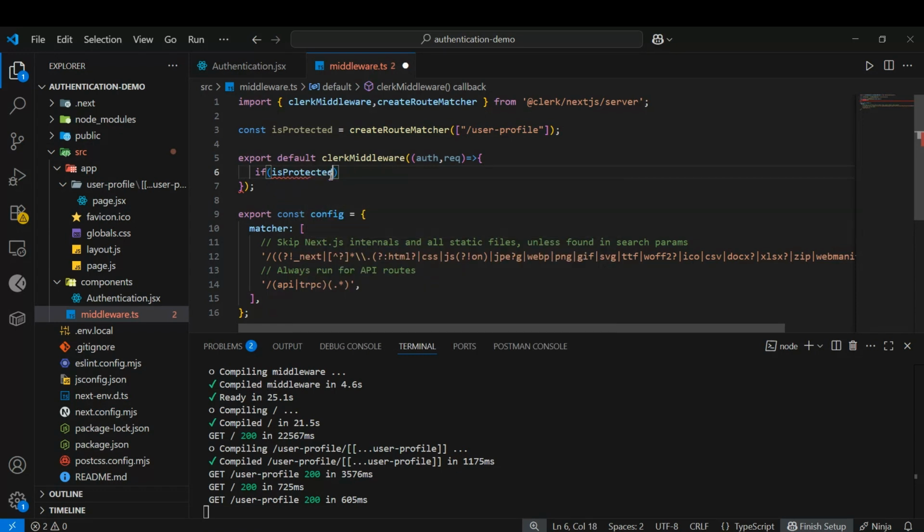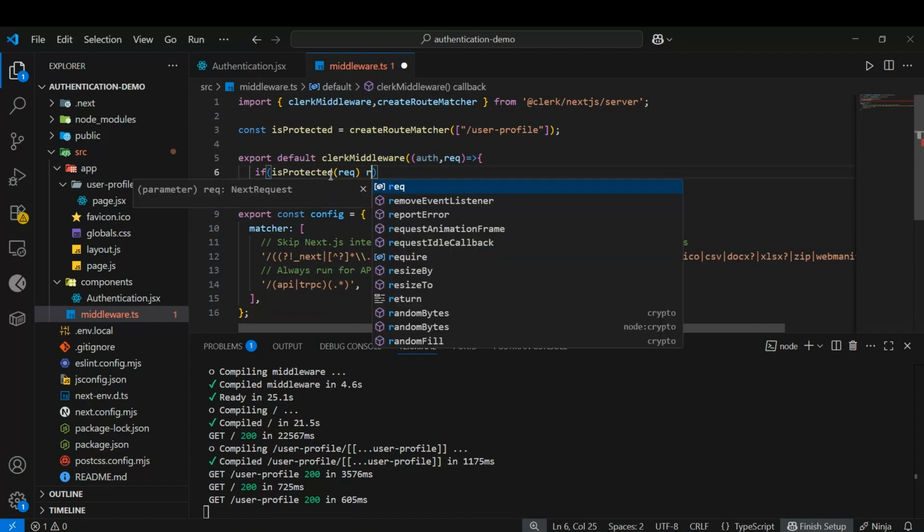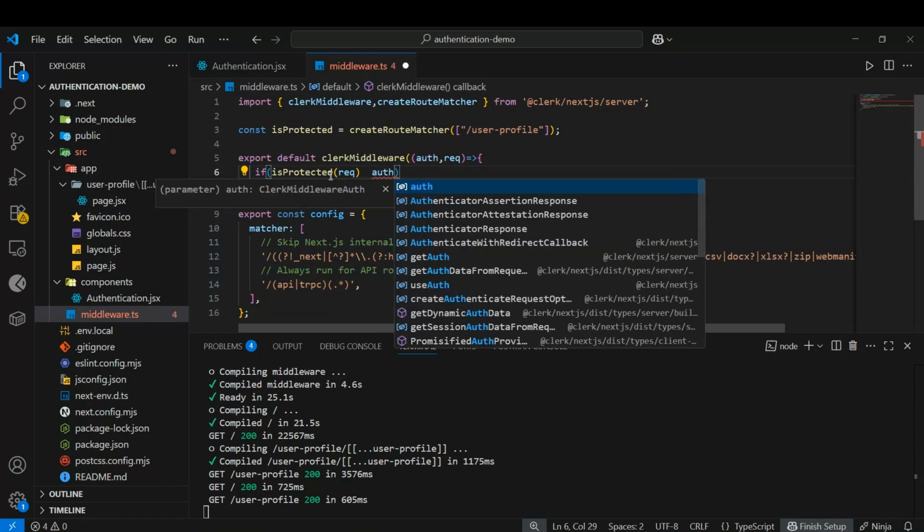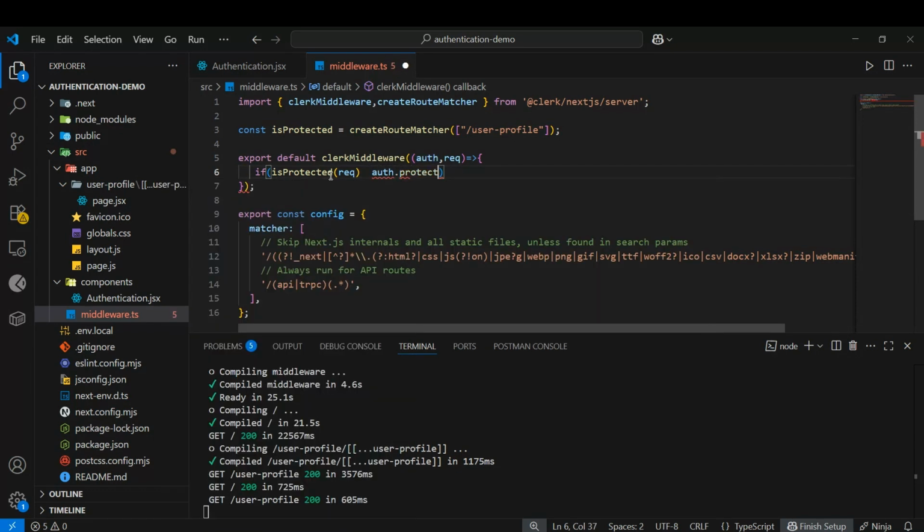Okay, and it accepts a request as a parameter. So after this we can return an auth object, and after this we have a protect. So what does this protect do?